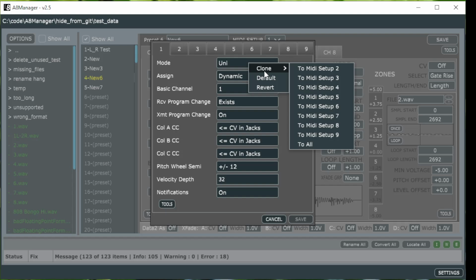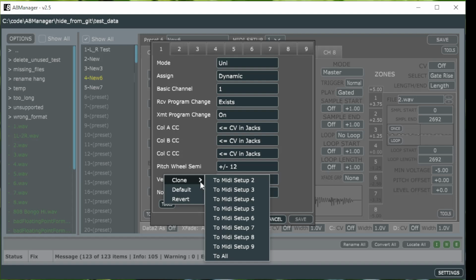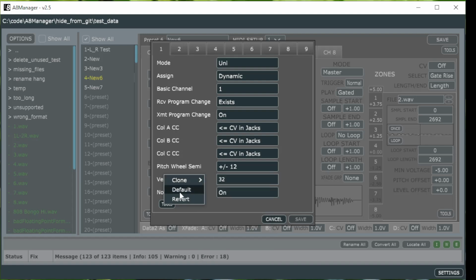Yeah, so just to go over clone again, in case you haven't seen it in one of the previous videos or used it before, clone can be used either on a per field basis, or it can be used on the entire MIDI setup. That is the same as in the regular editor, where you can clone channels and zones across each other in a similar way.